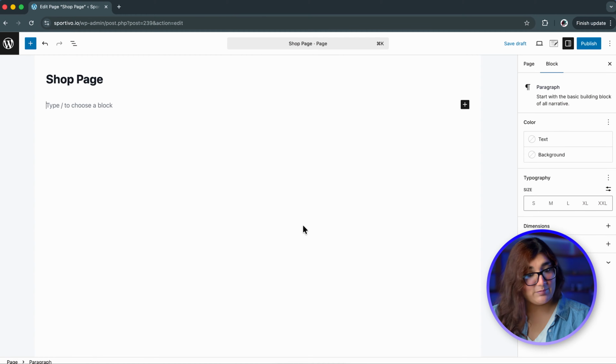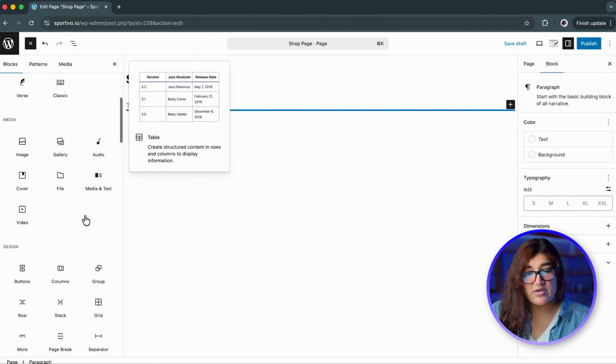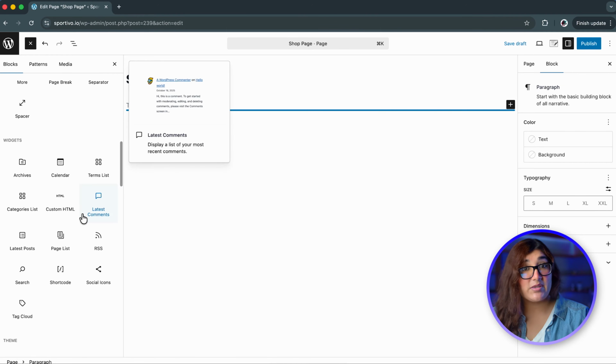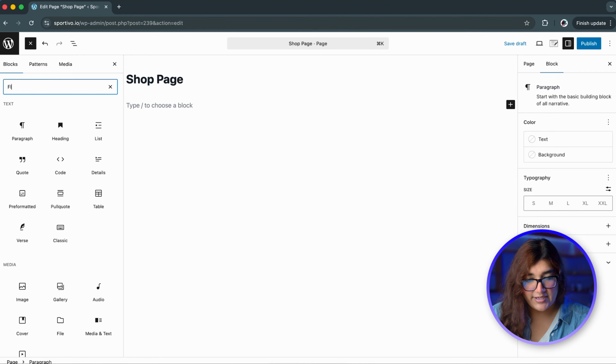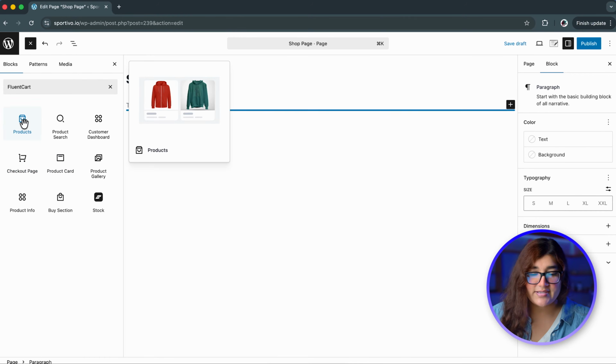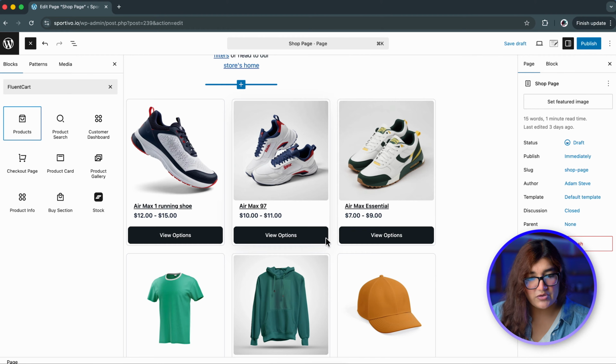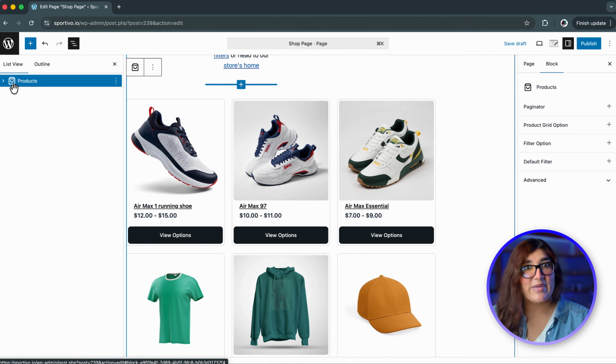Here we are on a blank page. If you simply tap on the plus icon, the list of all available Gutenberg blocks will appear. Type FluentCart, and instantly every FluentCart block shows up. Let's start with products. Drag it in, and all the products from your store appear instantly. All right, let's make this look amazing.